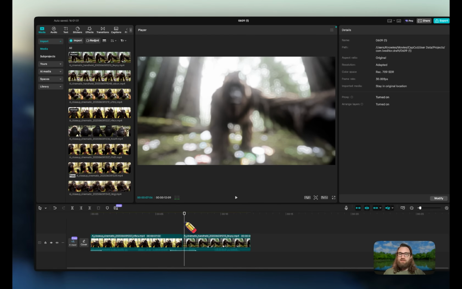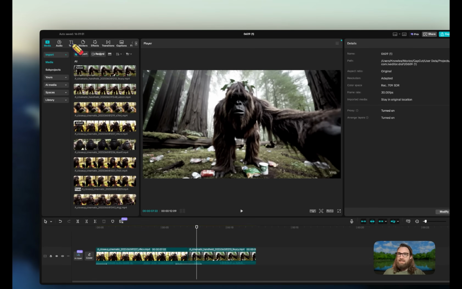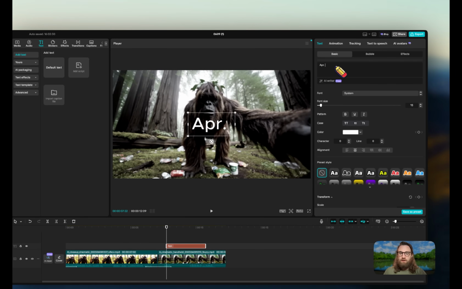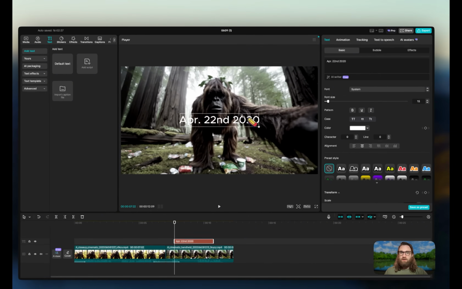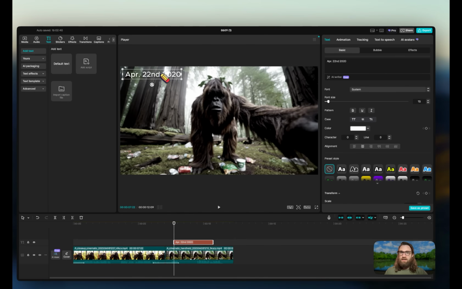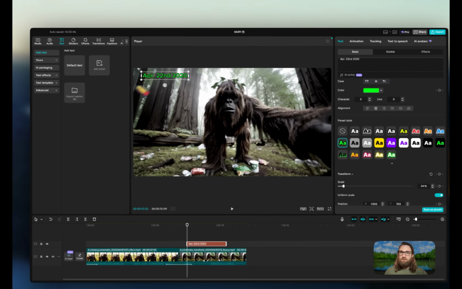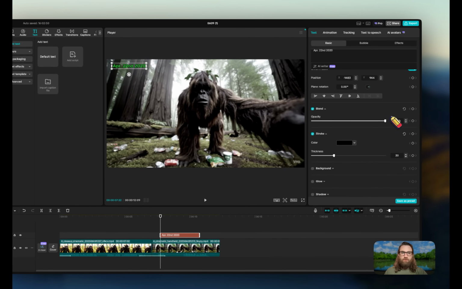Now, I also need to put some text on here to maybe clarify that this is an old recording of Bigfoot. So we're going to go up to text, add text, and then do something like April 22nd, 2020, because this is a flashback. We can put it up in the corner. Pick from one of these presets. I like this one right here. Then I'm going to lower the transparency just a little bit. So right here where it says opacity, I'm going to lower the opacity just a little bit.